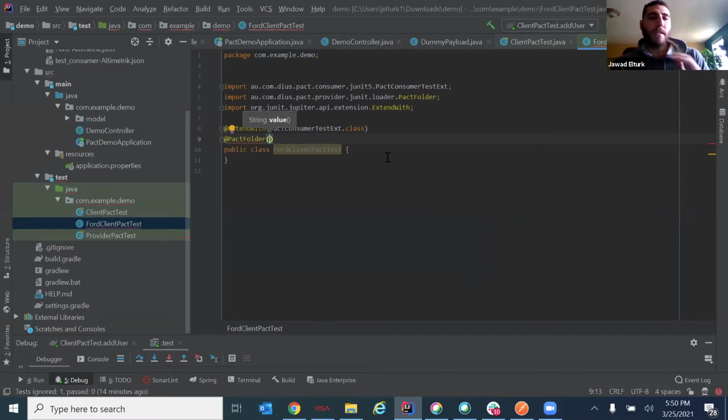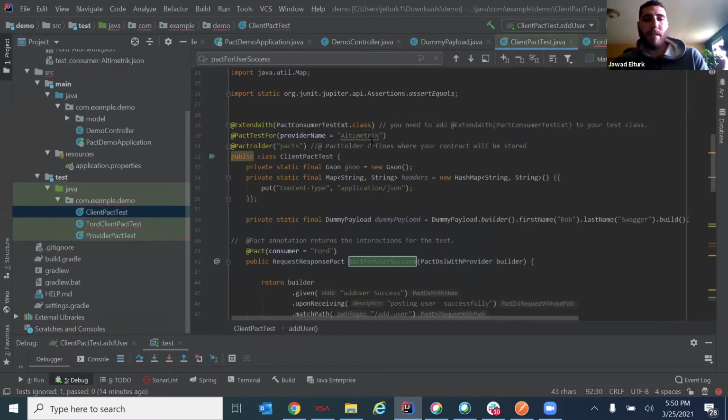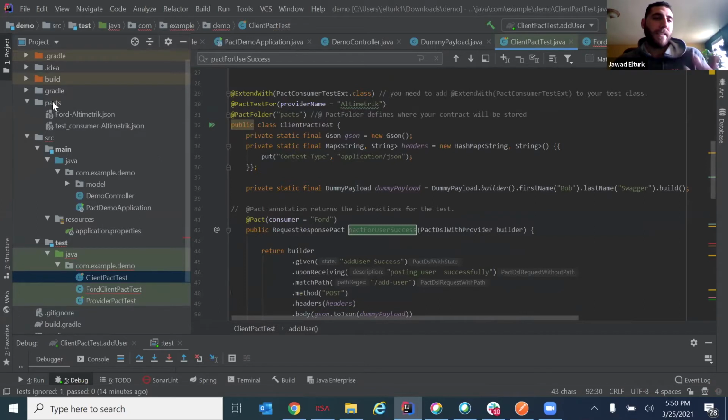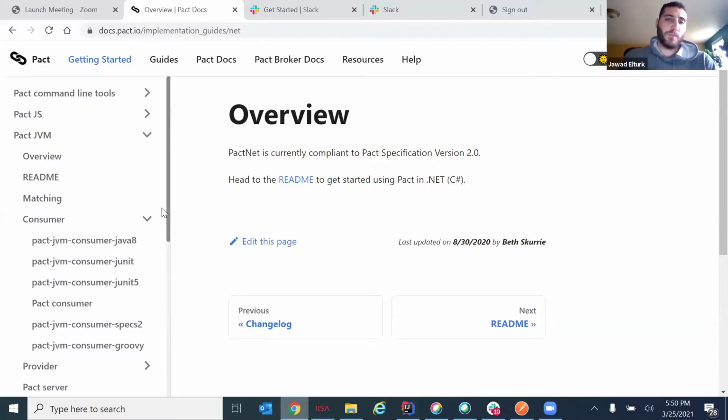By default, it's either, I'm going to go back to this slide because I added some notes here. By default, okay, I think I erased them. By default, it's either under pacts. So here I defined it as pacts, so I changed the directory. It's either, let me go back to it.